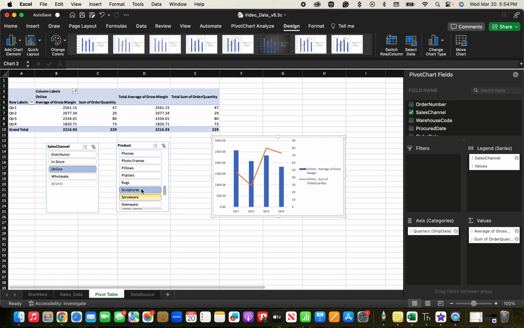So now we can analyze our data that we have selected and our chart that visually shows us what our data shows. So as you see here, our blue columns are average gross margin, and our orange or red line is the sum of order quantity. So this is all for online purchases. As you can see, there is each quarter and how much it has increased or decreased.